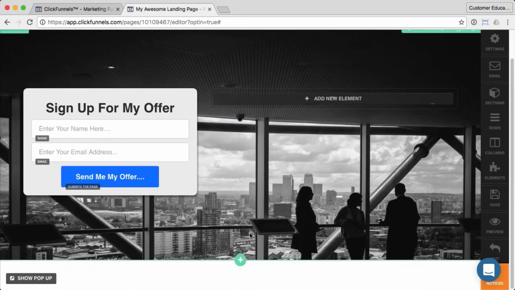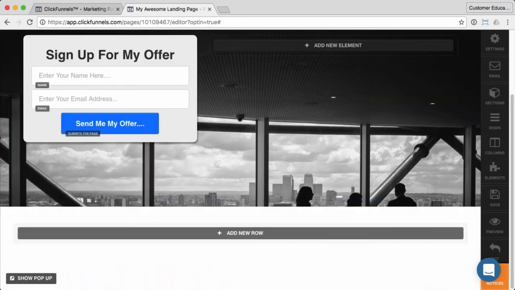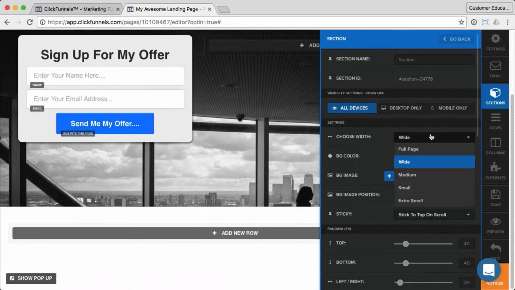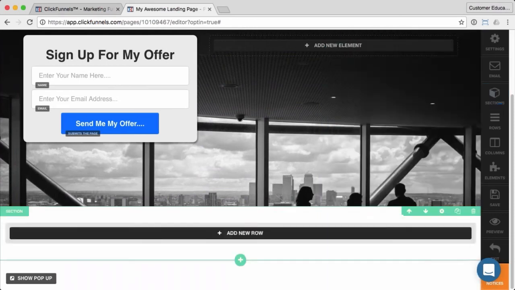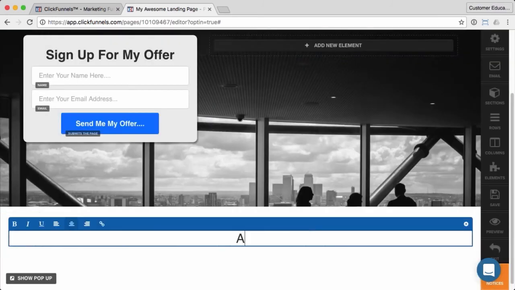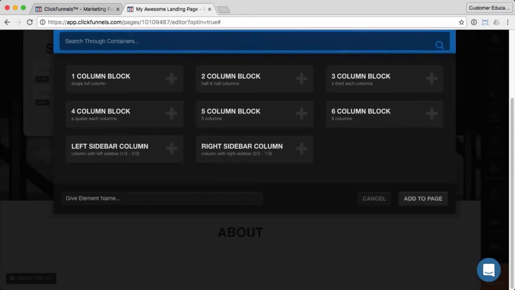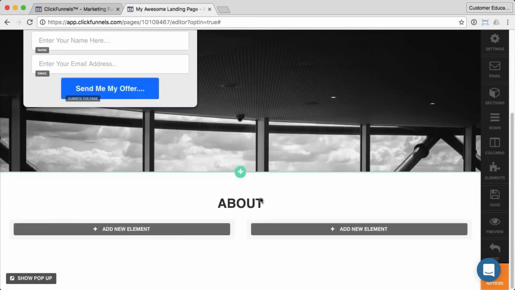And then let's go down here, add a new section. I'm going to make this one full page as well. This is a 1-column block. I'm going to add a headline. This is going to be about. And then, okay, so that's going to be a 2-column row below that.